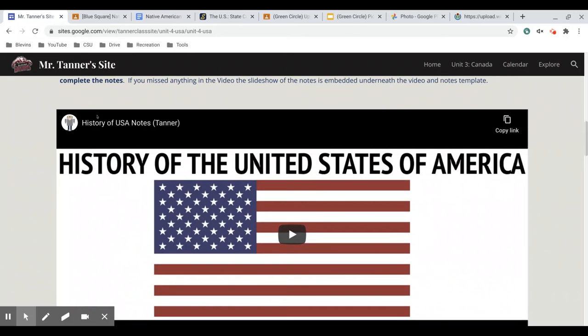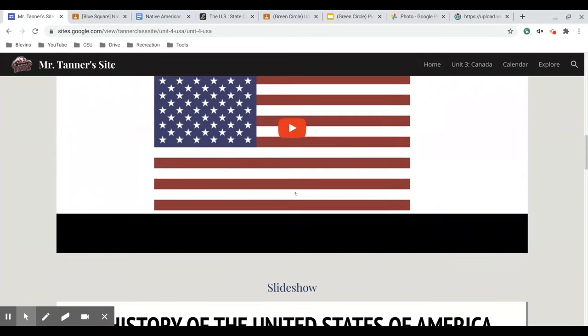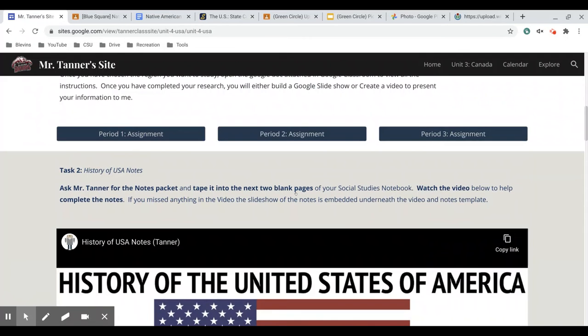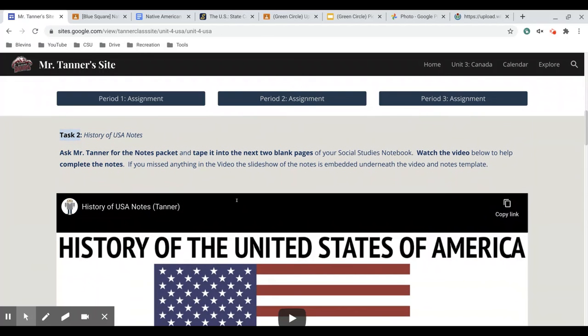Task 2 is some notes. You'll watch the video of the History of the United States notes. You'll ask for a packet from me. This will be more of a fill in the blank notes rather than you needing to write every single word down, which I know takes a really long time. So ask me for the note packet when you get to this task. Then you'll watch the video to help fill in that notes, and you'll just make sure you tape that packet into the next two blank pages of your social studies notebook.